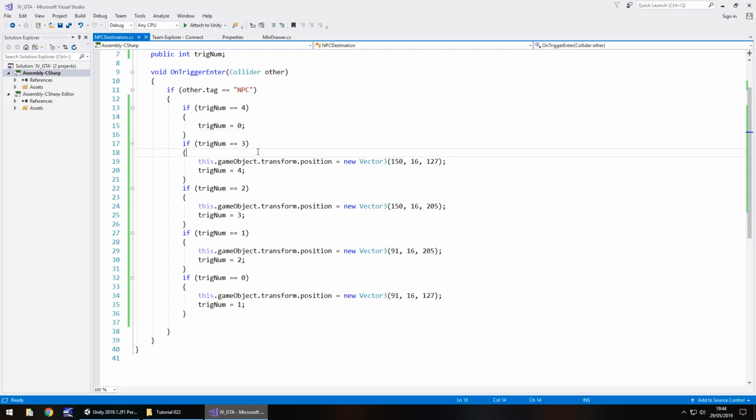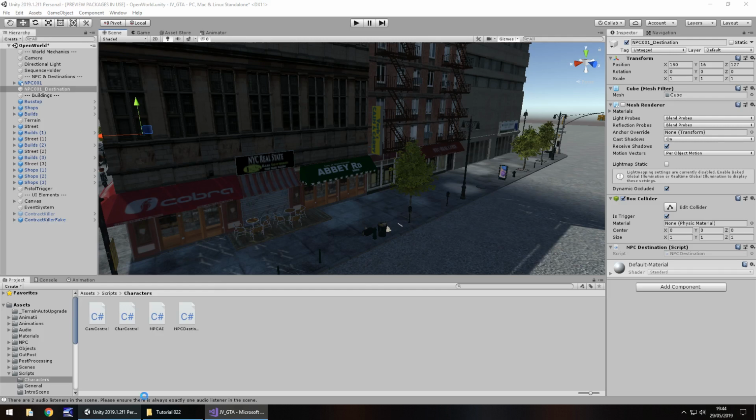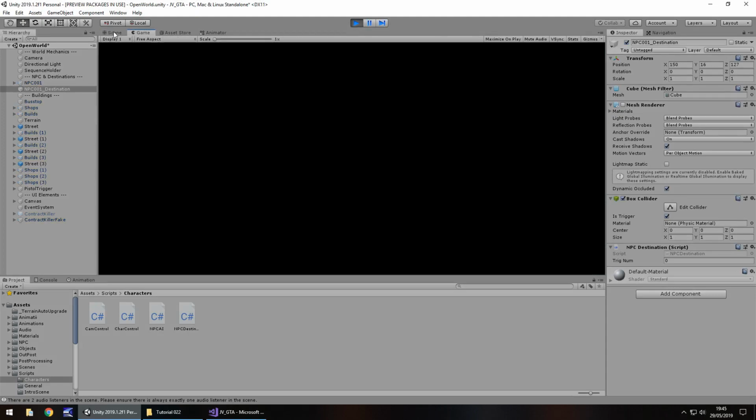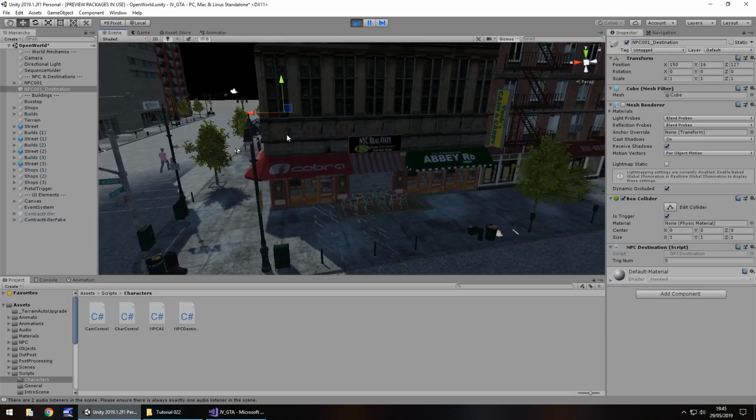It'll make sense when we see what happens in the scene. So just make sure you do save that. And this one is the reset up here, the trigger num 4. So if we head back to Unity now, I'm going to press play to see all this in action. I'm going to click on scene so we can actually control where we can see.